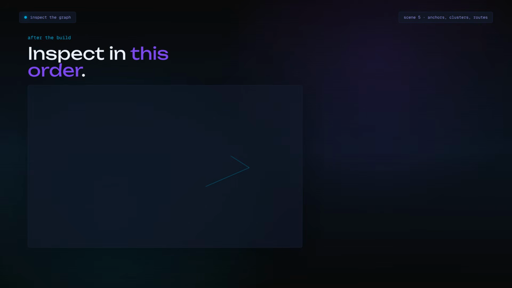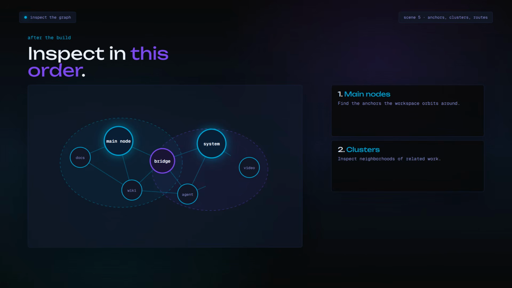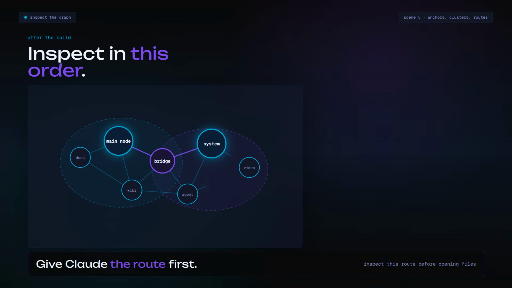After the graph is built, do not start with the prettiest view. Start with main nodes, the files, docs, or concepts the workspace orbits around. Then inspect clusters to see neighborhoods of related work. When two systems feel far apart, use shortest path. That gives Claude the route between them before it opens files.